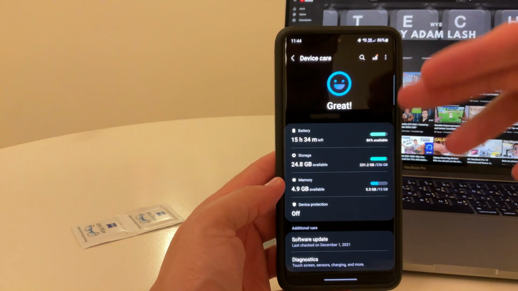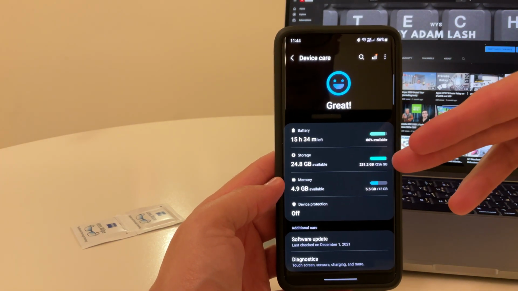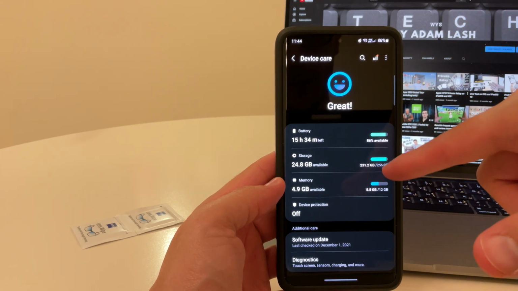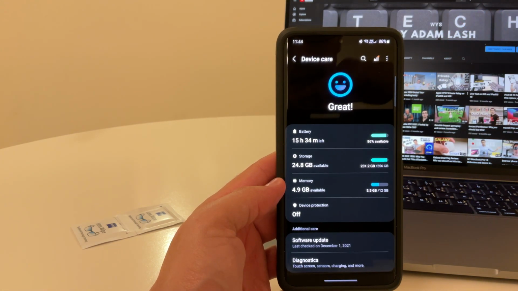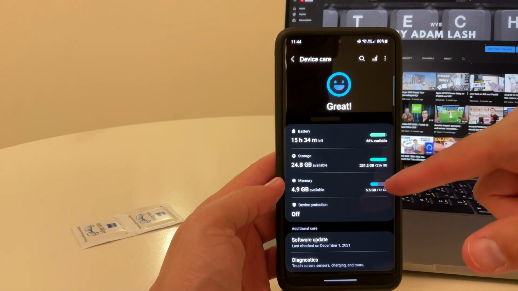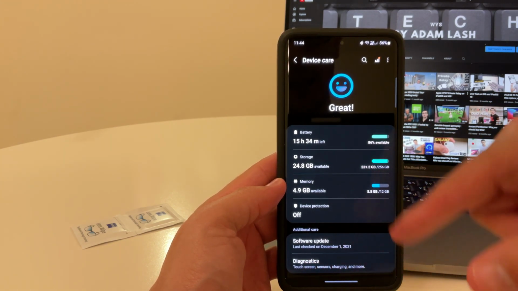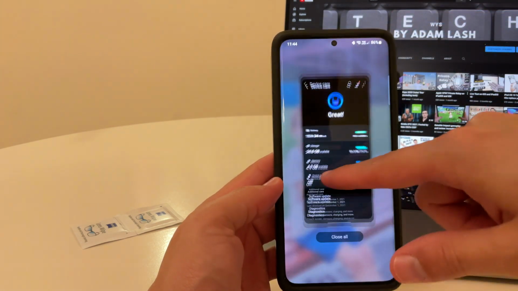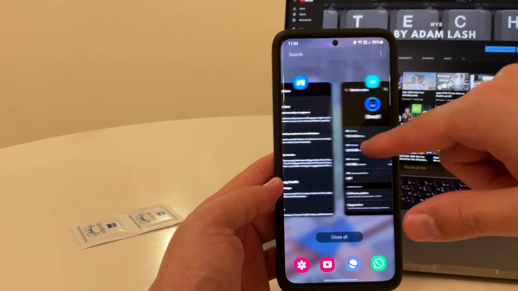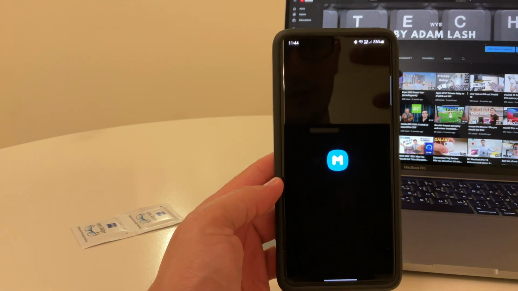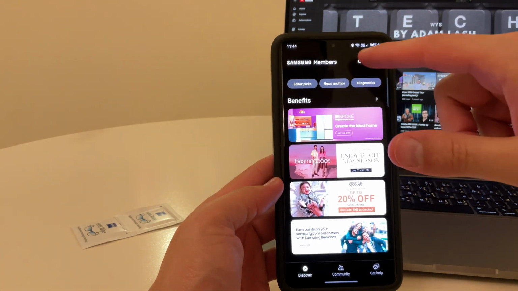It's pretty cool. It shows you your battery percentage. It shows you your storage. It shows you, oh man, I'm running out of storage. Yikes. It shows you your memory available and if you have any device protection and software updates and diagnostics. This is called device care, and it's pretty nifty. So the new update shows you an emoji and you're good to go.